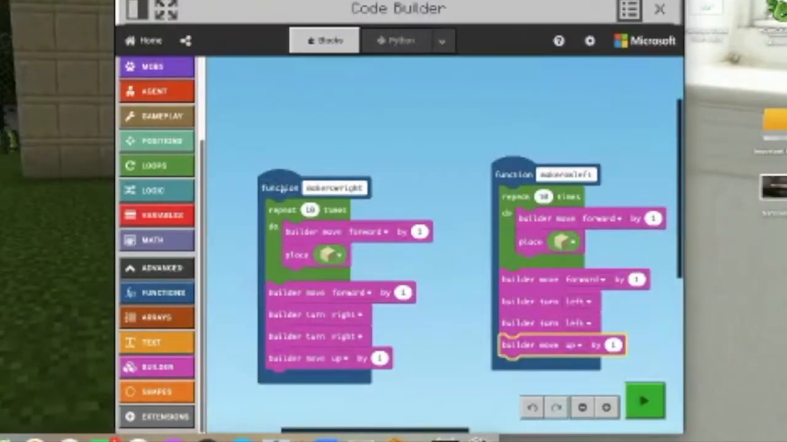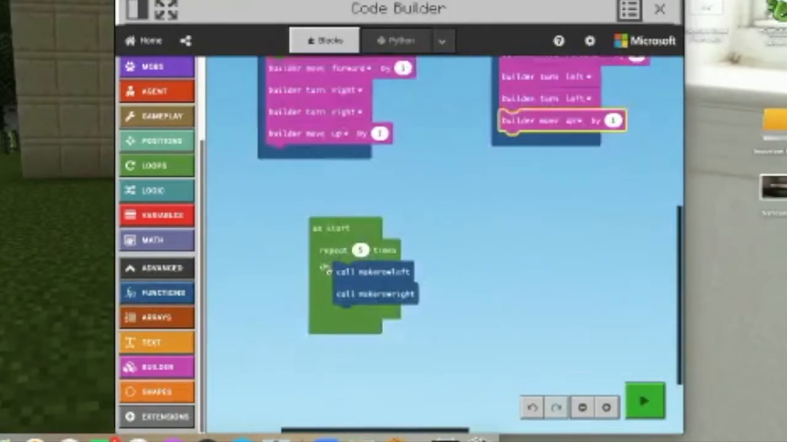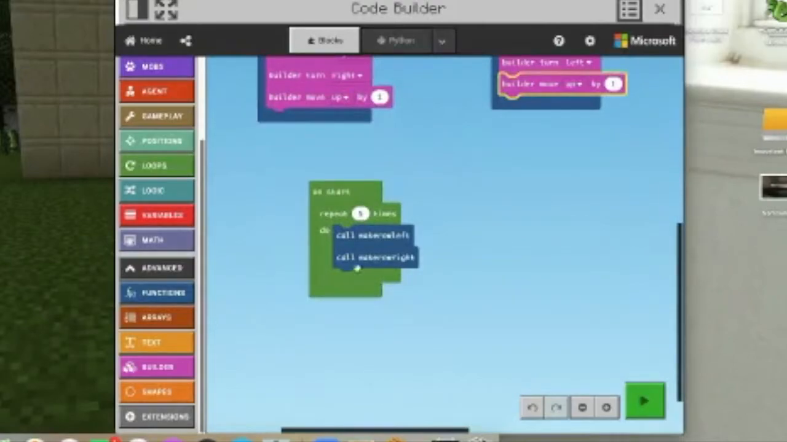All right, so our function right now is repeating 10 times as he moves forward and places a block. He does that 10 times, and then he moves forward, moves to the right, moves to the right again, so he's looking the same way. Then he goes up by 1, and then he does it again, going back and forth the other way. So it's going back and forth, back and forth, back and forth. All right, so now he's up at the top. He's way up here, right?